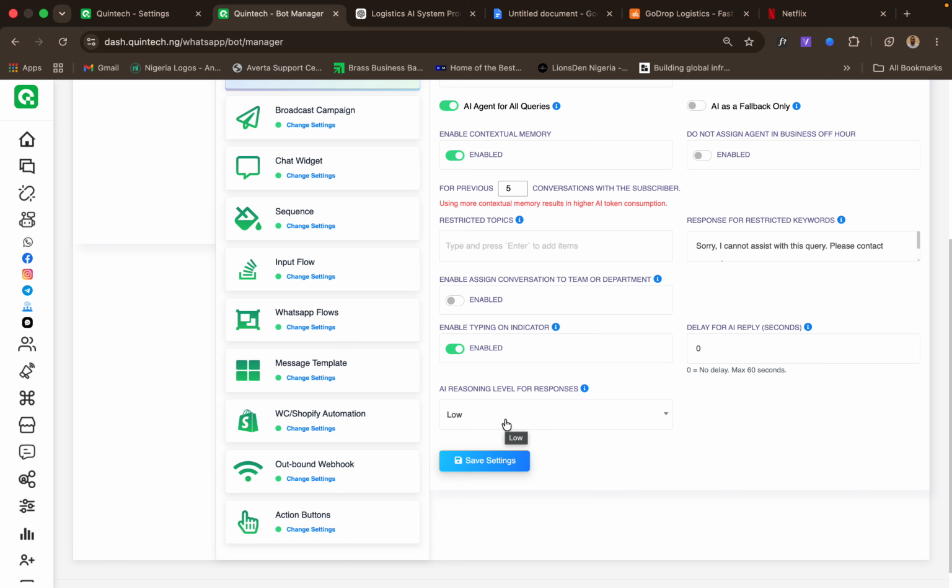Now we have the AI reasoning level. This is how intelligent you want the AI agent to be: low, medium, high. Of course, the more intelligent it is, the more AI tokens it will consume. But in this case, we are going to leave it at medium, which is always recommended.